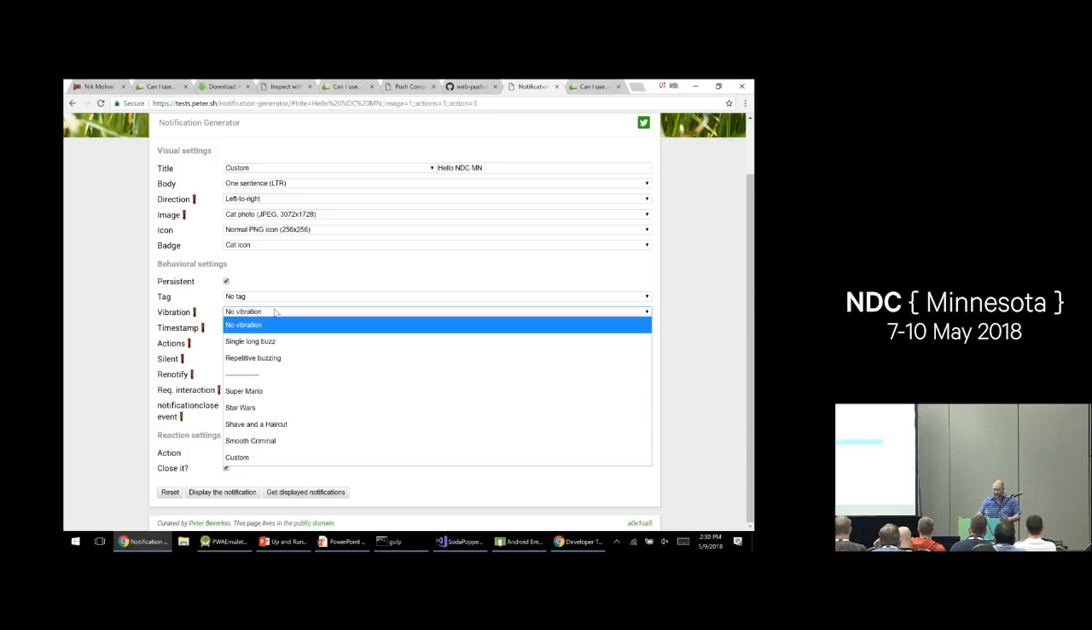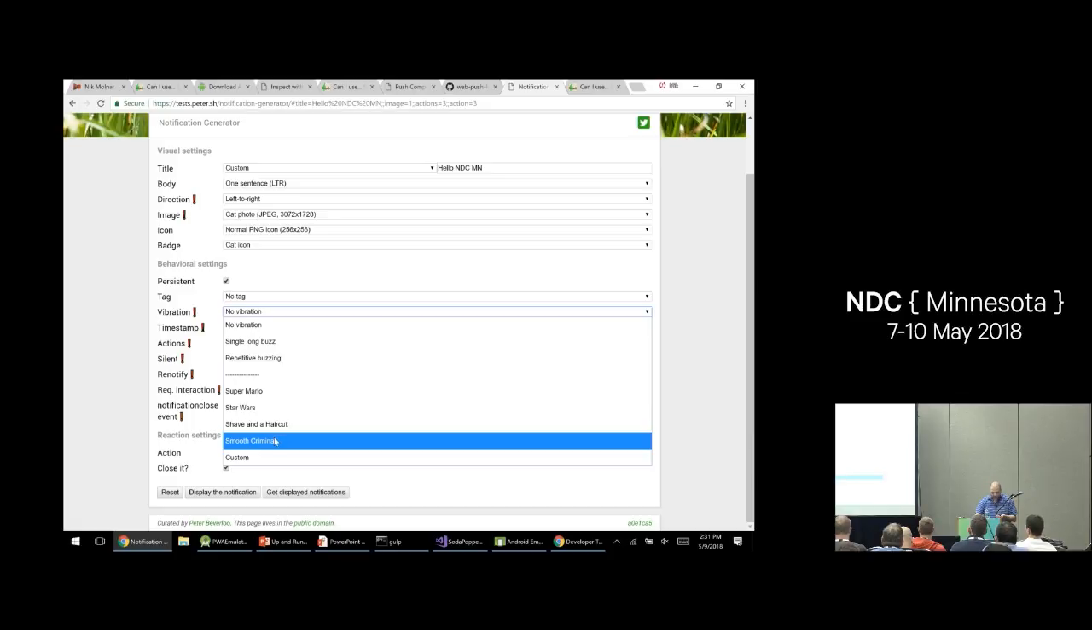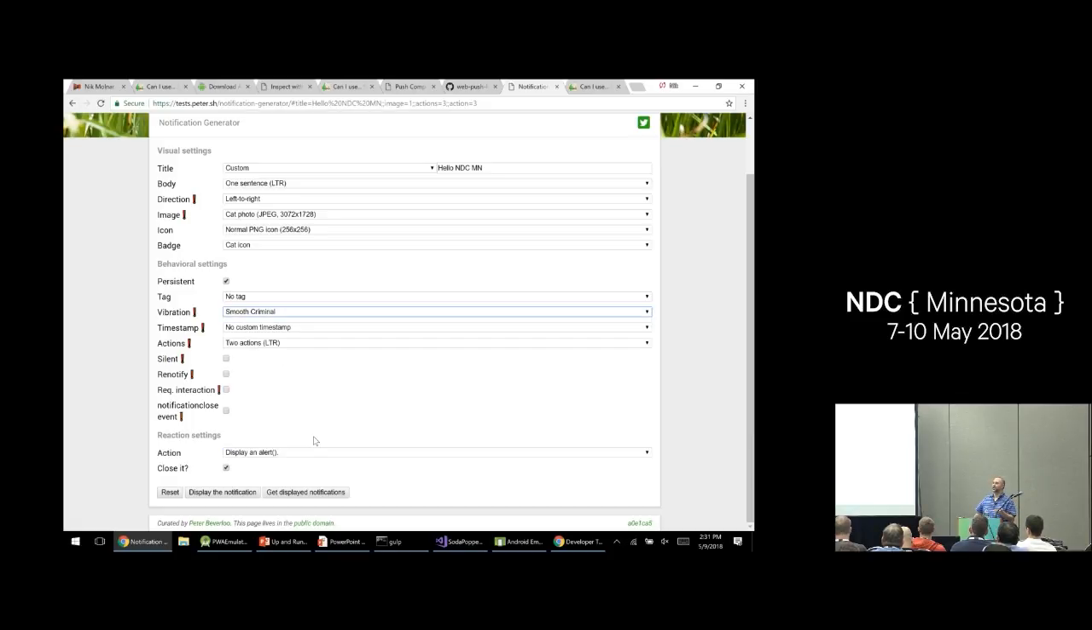My favorite is vibration. Now, my device doesn't support vibration, but on a real Android phone, you can come in here and say, oh, I want to do smooth criminal vibrations. And I tried this on a friend's phone, and I hit it, and it's like, din, din, din, din, din, din, din. I was like, that's Ice Ice Baby. I was like, that's cool. So this is just a quick way to play around with these options.